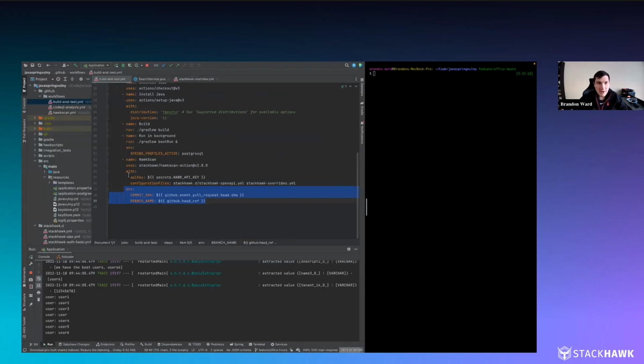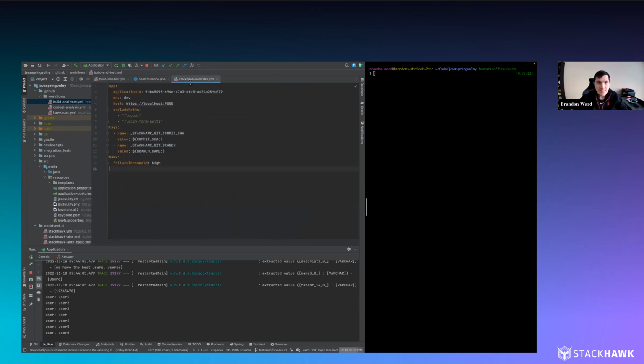In my application under scan, I'm using GitHub Actions for my CI/CD. So I have to provide just a couple of variable mappings so I can pull the commit SHA and the branch name out of GitHub and then feed it to StackHawk. And then my StackHawk YAML is picking up on those values in the places we need for the commit SHA and branch name to get to us.